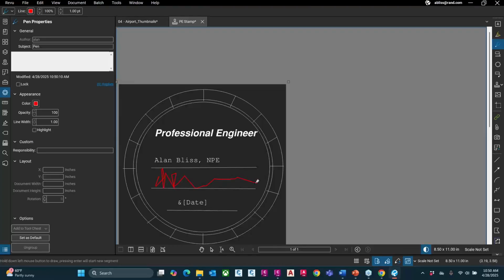Don't go selling this. Don't go screenshotting, selling my cool little signature there. It's famous. It's worth a lot of money. Okay.